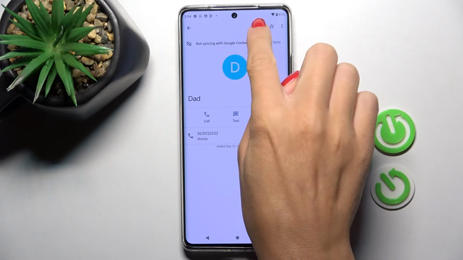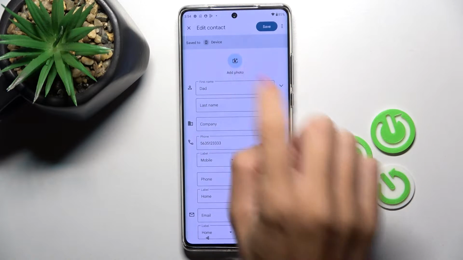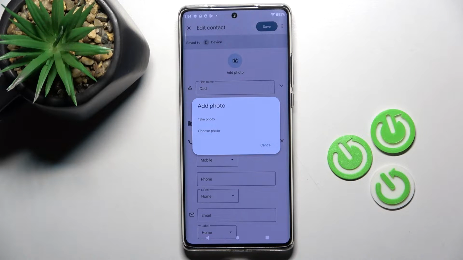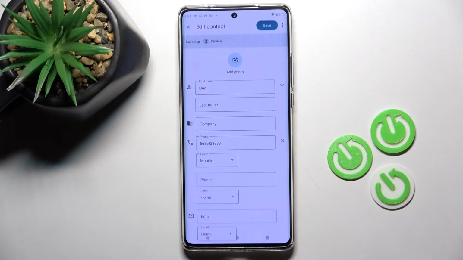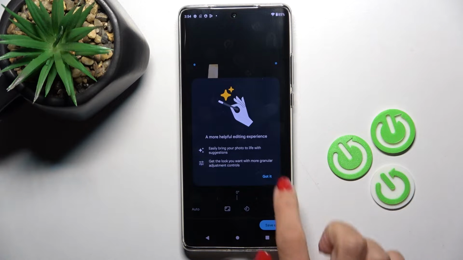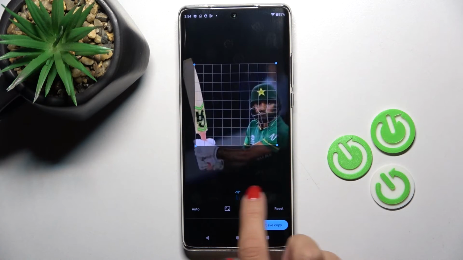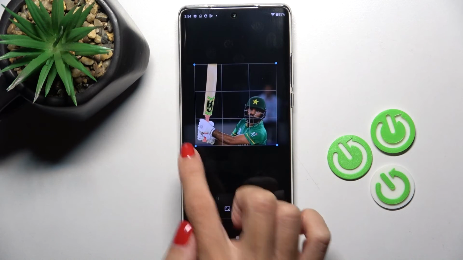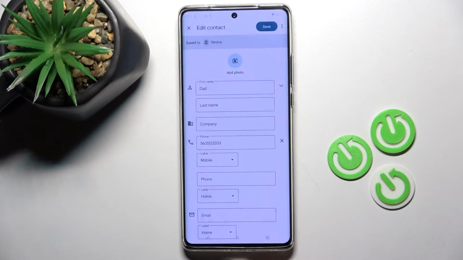Now click on edit icon and select add photo. And now you can either take a photo or choose something from your gallery. So let me choose a picture. And now you can smoothly customize it here, so you can rotate it, you can crop it, whatever you wish, and then tap on Save Copy.